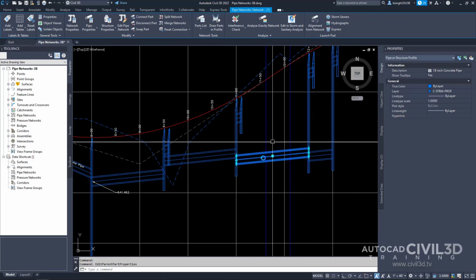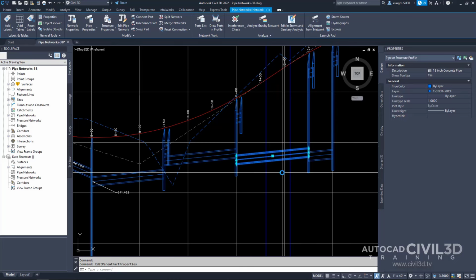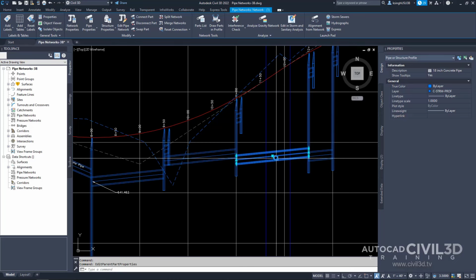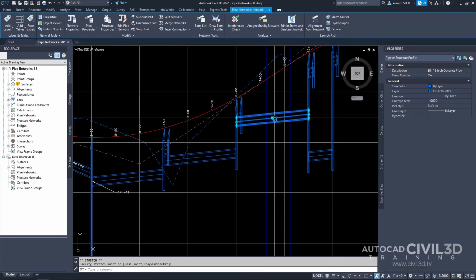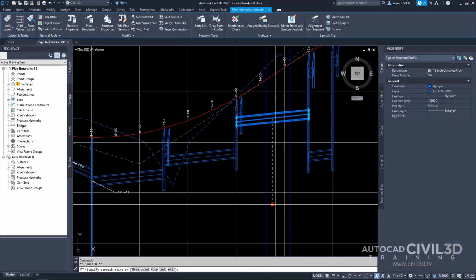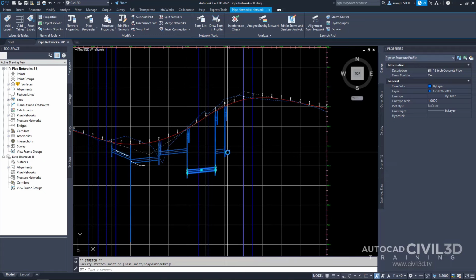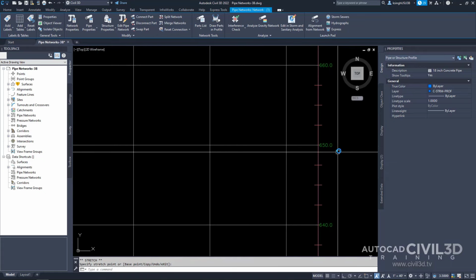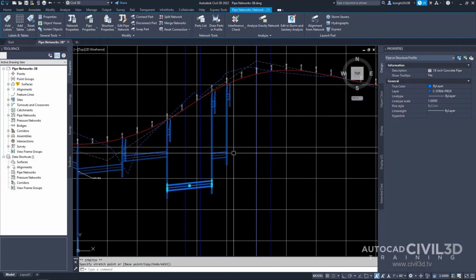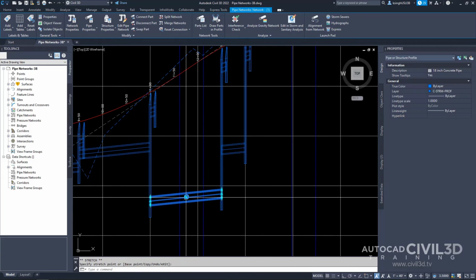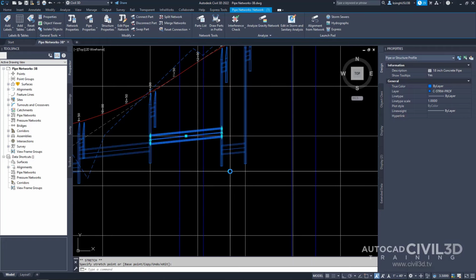Currently I've selected the pipe part within the profile view, and you'll see all the grip edits. Go ahead and select the square grip, and then you can begin dragging it up or down. What I'm going to do is zoom out a little bit. I can see that I have a grid line at 650 right about here, and I'd like to put that grip roughly around that 650, right about there.